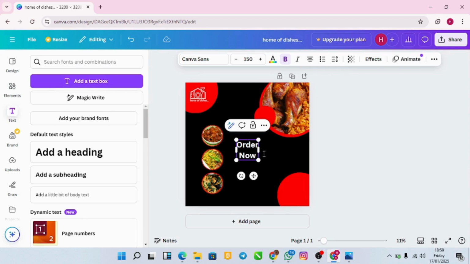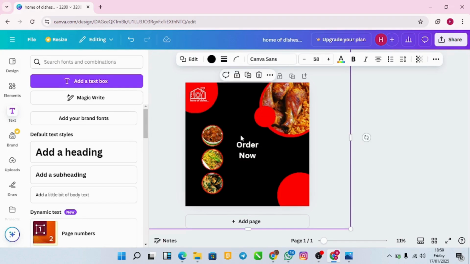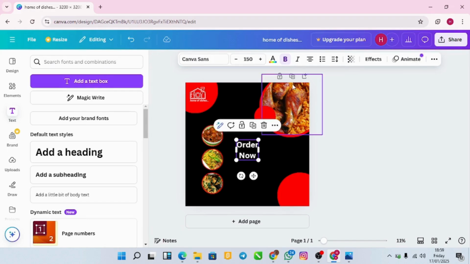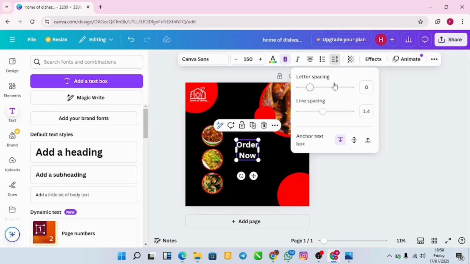Do we all see that? I want to give it a font, or let me stay with Canva. Yes, I love this. And remember, after writing your text, I hope I'm not too fast. So come to this place, spacing. I want to reduce the spacing in that order and now. It's too far, like they are fighting each other. So I want to reduce it.